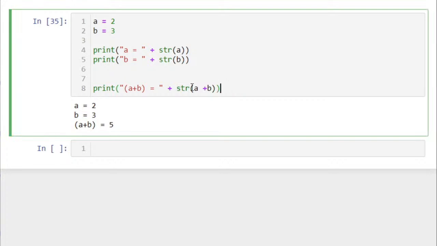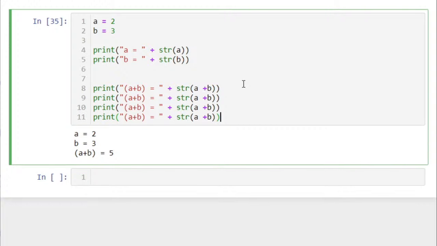Let me copy paste. a minus b, multiply, divide. So let's review together what's the expected output. a equal to 2, b equal to 3, we are printing these two values, and then we are printing a plus b. a 2, b 3, so the result equal to 5. a 2, b 3, so the result should be minus 1. a multiplied by b, that's 6. Let's run these values.